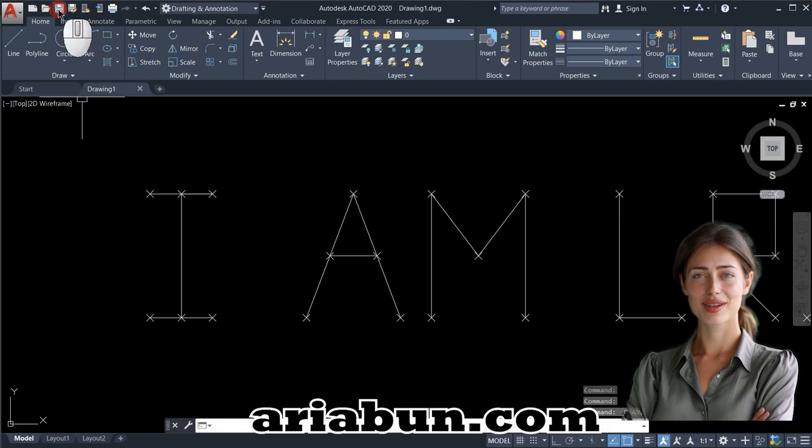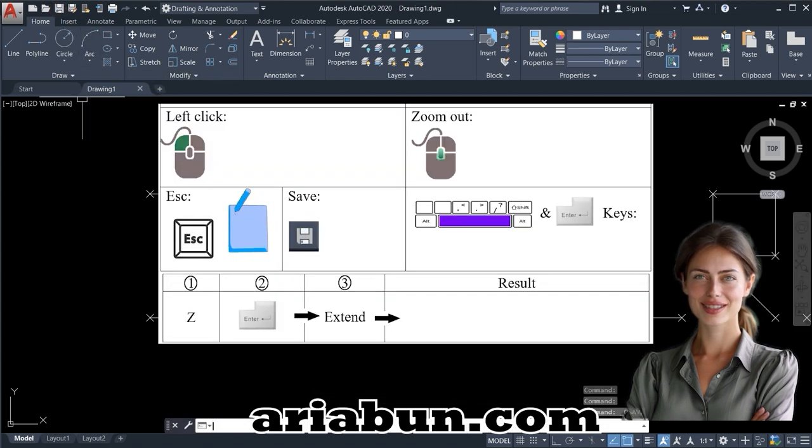So in your notebook, write that pressing the Escape key on the keyboard deselects the selected drawings. Right, and to save the changes, just click on this icon. Make this phrase bold: to call the Zoom command, we first type the letter Z and press the Enter key, and then click on Extents. As a result, all drawings are visible on the page.